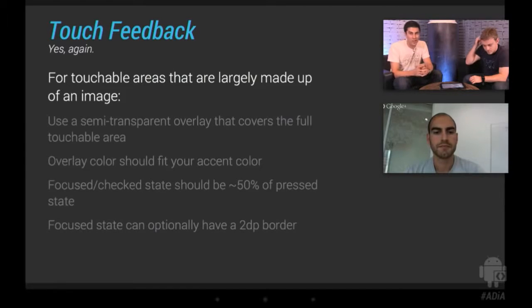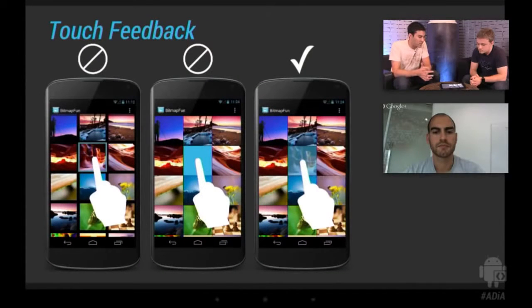So for touchable areas that are largely made up of an image, you should really use a semi-transparent overlay that covers the full touchable area. In terms of the color that you should use, it should match well with whatever your highlight color or accent color is for your application. And the focused and checked state should be about 50% of the press state in terms of opacity. So actually, let's just jump across here and quickly look at some examples.